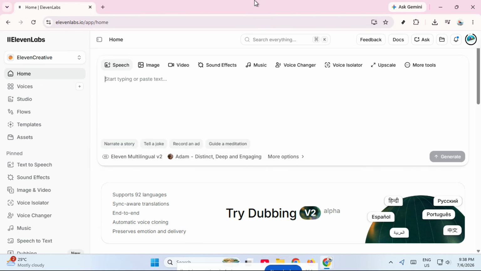Now let's jump in. First, let's start with client-side exceptions and endless loading loops. If ElevenLabs keeps spinning, freezing, or refusing to load properly, the first fix is to clear your browser's cookies and cache completely. Old browser data can sometimes conflict with the current session and cause the site to behave like it's broken, even when the server is fine.